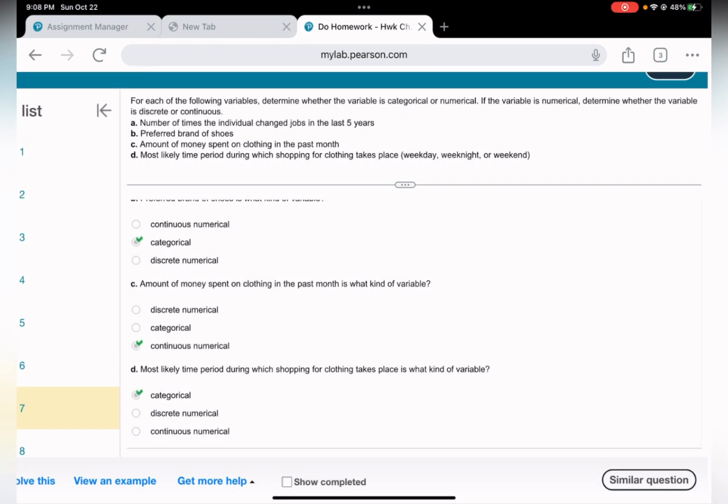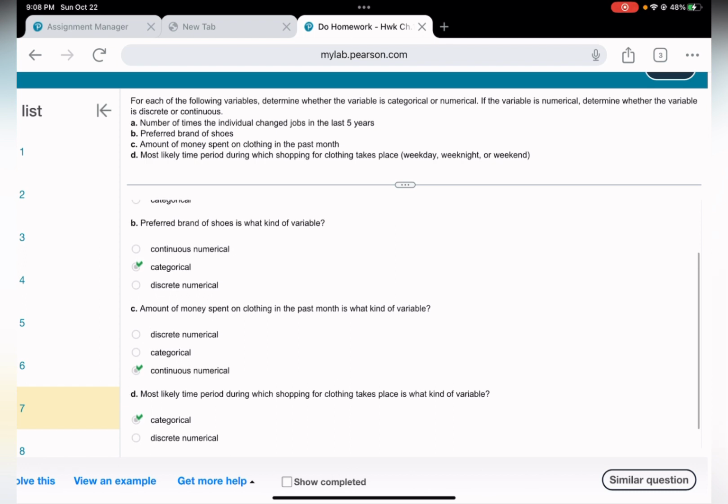Okay. Time period. Because every time period is categorical. You can't count, you can't repeat, right? So it's unique. All right.